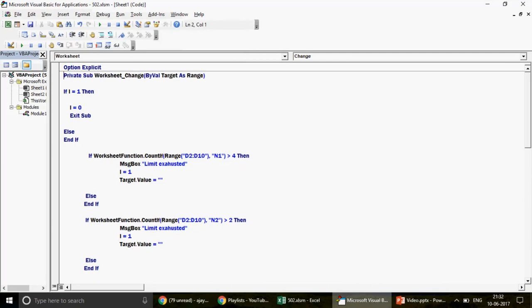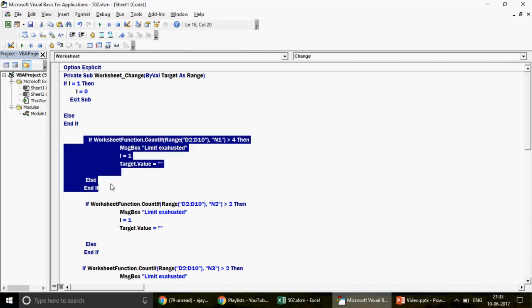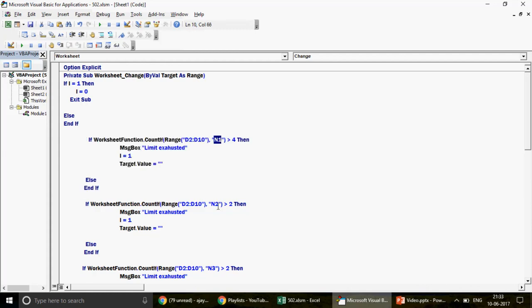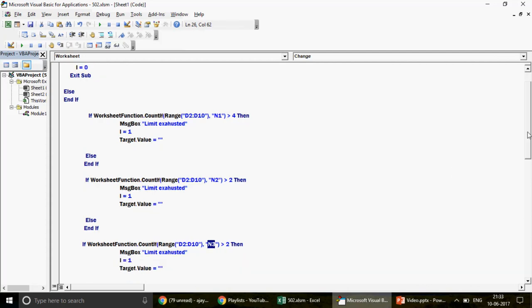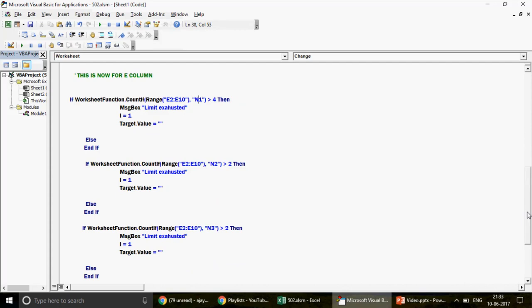I'm just going to show you this entire code. Just give me a second. Right, so I have done some indenting, and this is the entire code. Basically, if you understood this part, the rest we have just copied, and we have just changed these criteria from N1 to N2 and N3, right? And once we have done all that, we again went to the new range, which is E2 to E10, and again I have put the same criteria. Let us calculate all our sheets and let us define the criteria here.